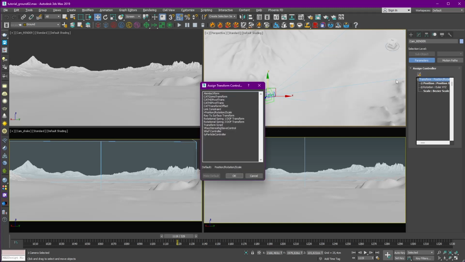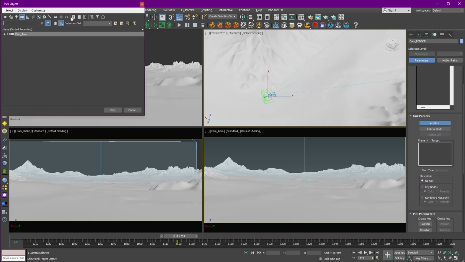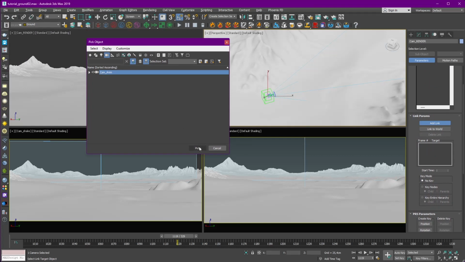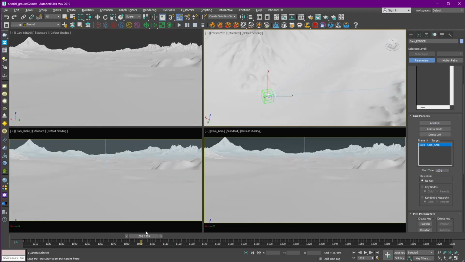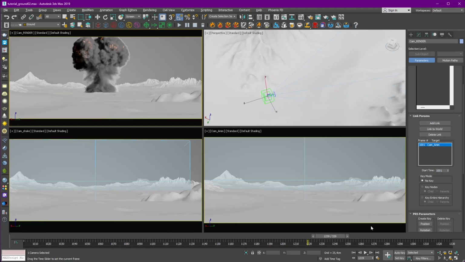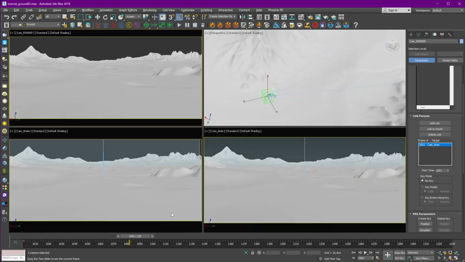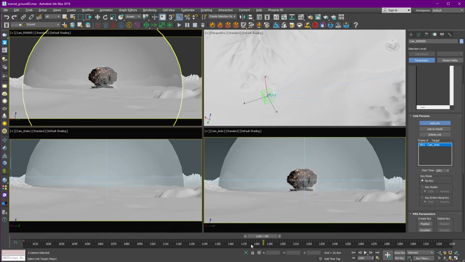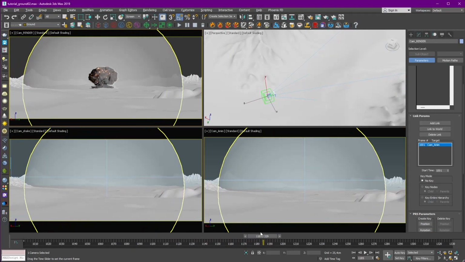And for the transformation, we need to apply a link constraint controller. And here we need to press add link and choose our camera animation. So our third camera is now linked to the clean camera. We need to input the start time, our first frame. And as you see, the camera render at the top left corner is the same as the camera cam anim with original animation. Now they are identical.